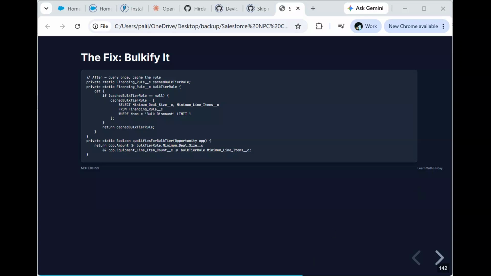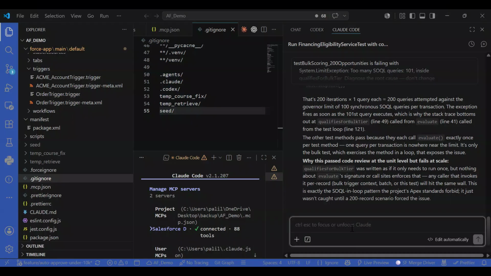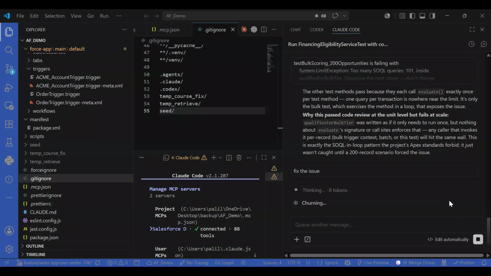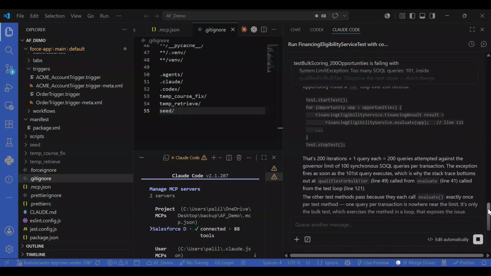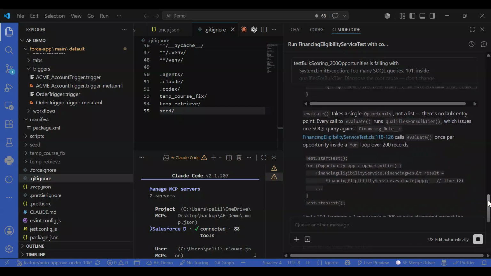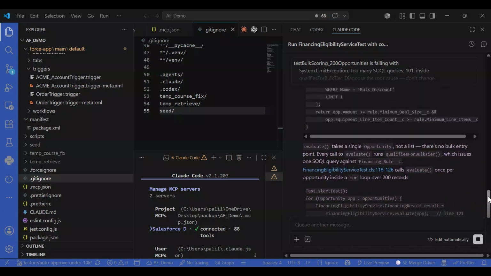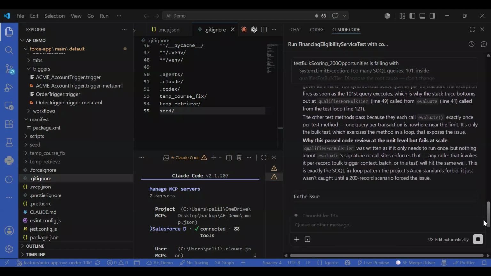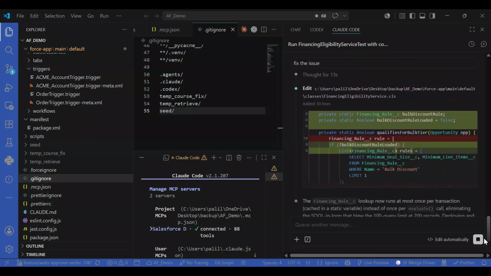Let's go back to Claude Code and tell it to fix the issue. And we're asking Claude to fix the issue after we have understood what the root cause of the issue was. So this way, again, whenever you see something failing, you should ask Claude to explain why it failed so that you understand the fix also.